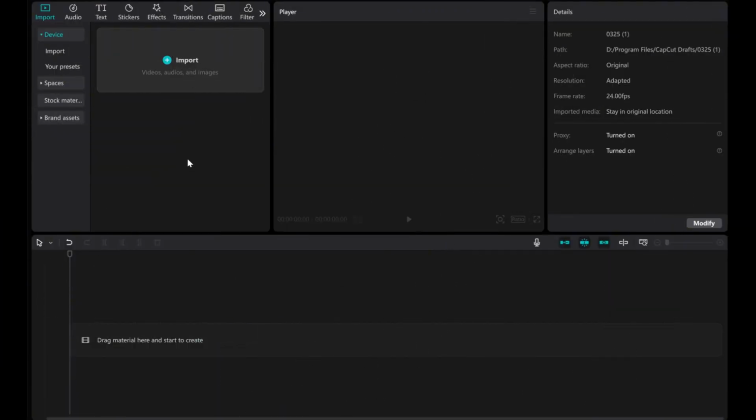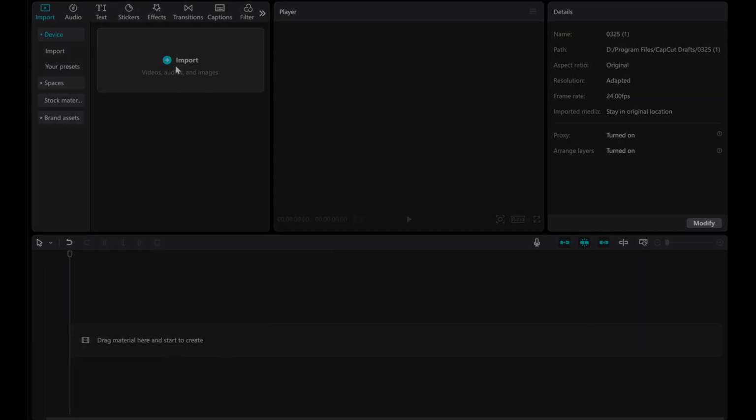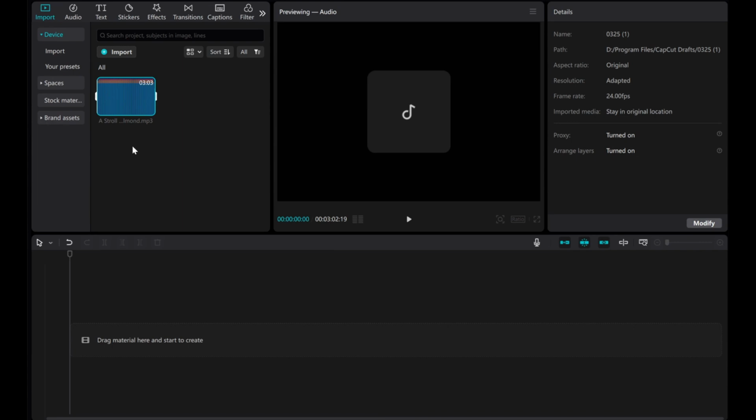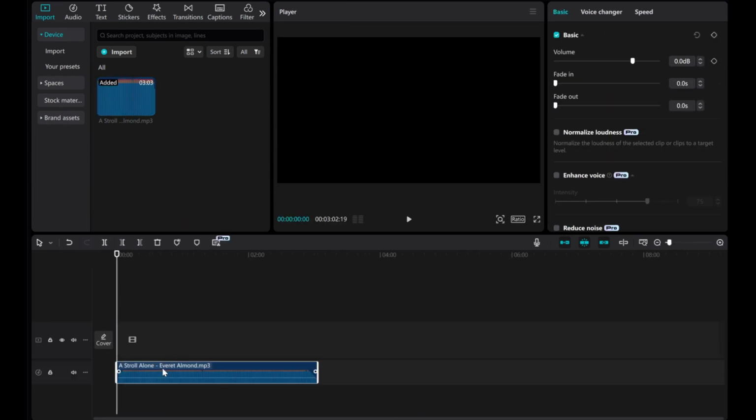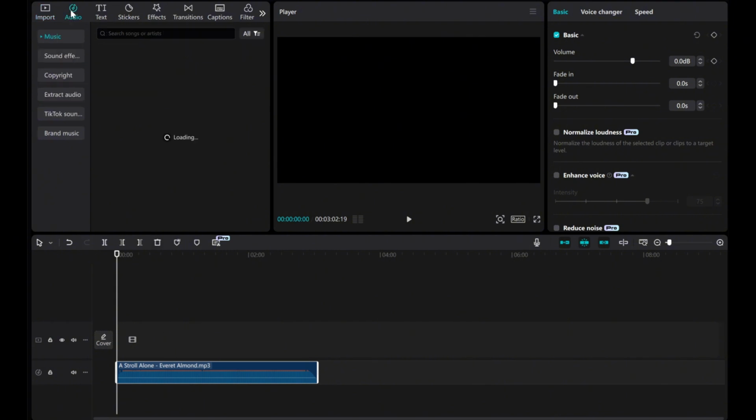First, open CapCut and start a new project. Import your video or audio file, then drag it onto the timeline. Next, select your audio clip and head to the audio tab in the top menu.